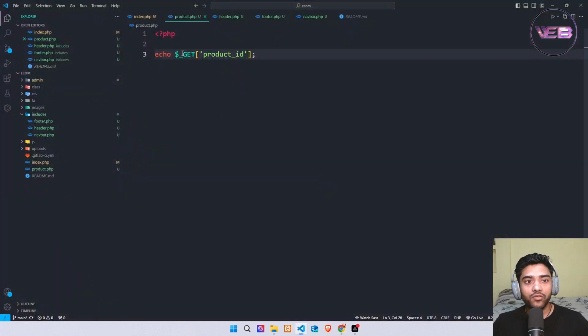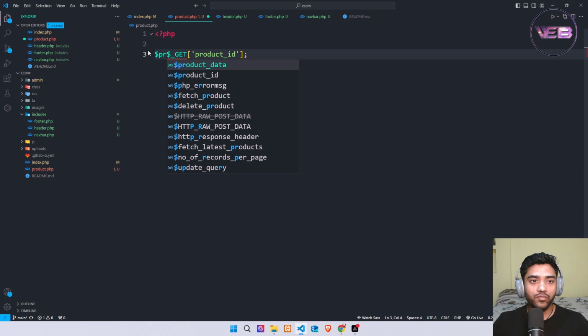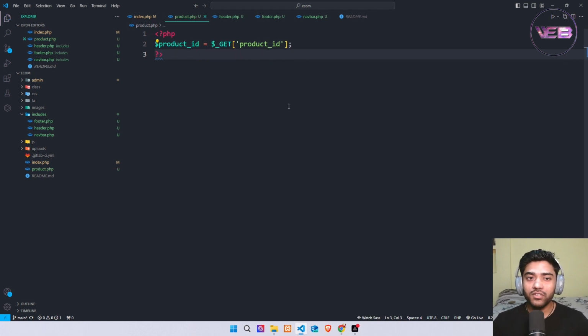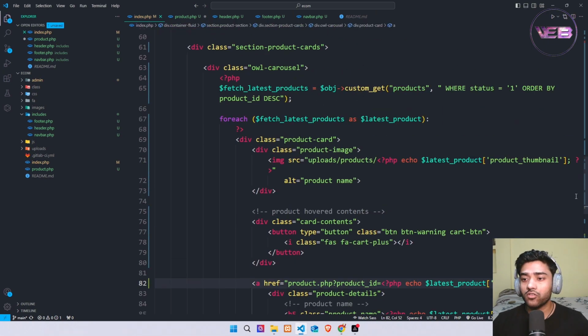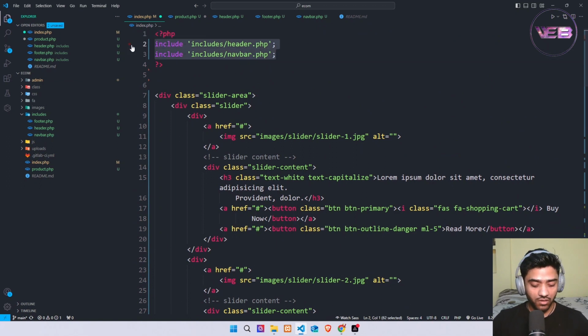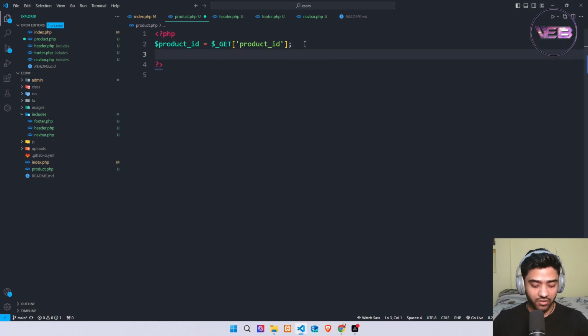So I stored them into a product ID. I'll store this into a variable, product underscore ID equals to. Okay, my second thing is to work on the product detail page UI part. So I go to the top of the page and I copy both of the includes. I copy this and paste it into my product.php here.